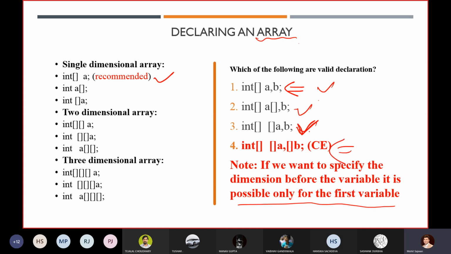So right now, what have you learned so far? What is an array? Why do we need an array? What are the advantages? What are the limitations of an array? And how are we going to declare an array? But are we creating, what is the size of an array? We are not talking about the size of an array.